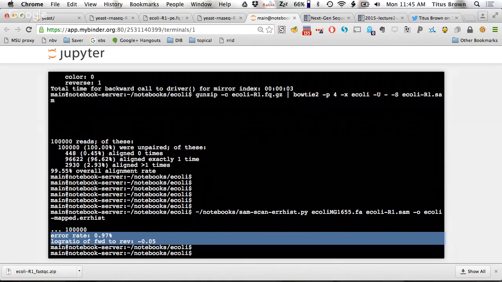And then there's this log ratio of forward to reverse. This just asks, is it unbalanced? Do you tend to get forward mapping or reverse complement mapping? If you're doing direction-specific, single-stranded RNA sequencing and mapping to a reference transcriptome, you would get a very strong bias. A bias of 0 basically says half the reads map to the top strand and half the reads map to the bottom strand of the E. coli genome.